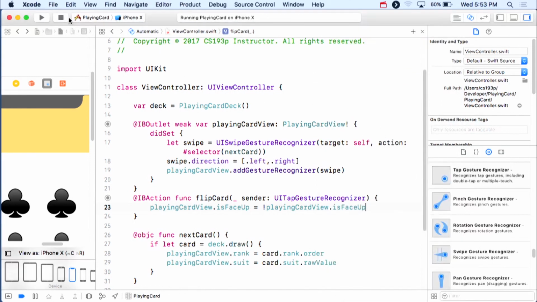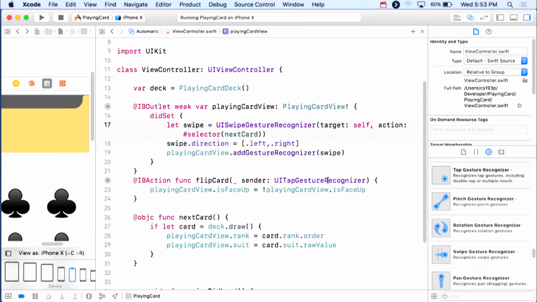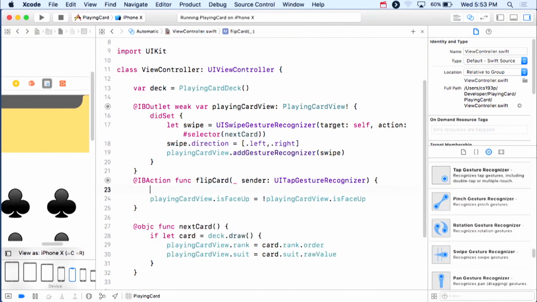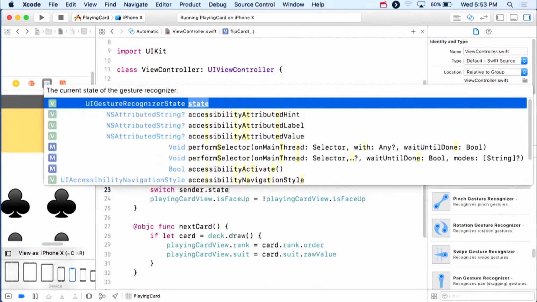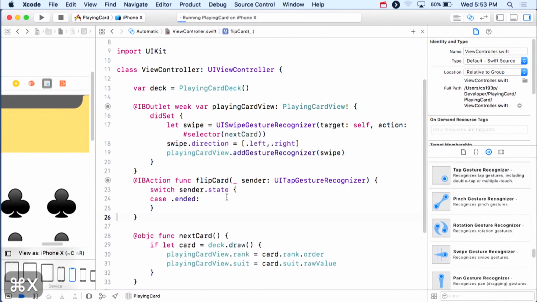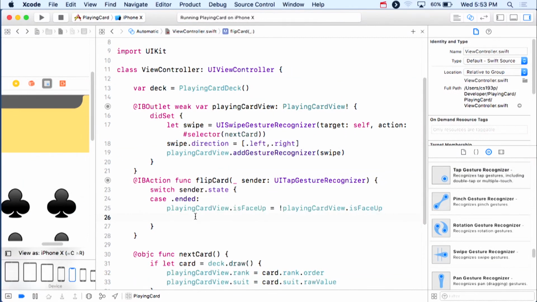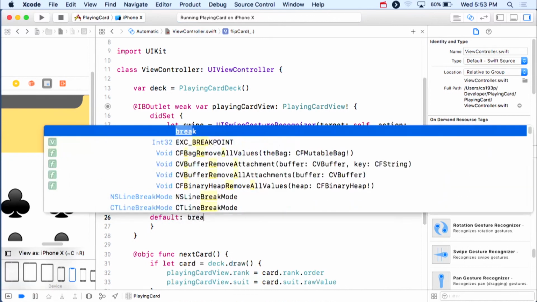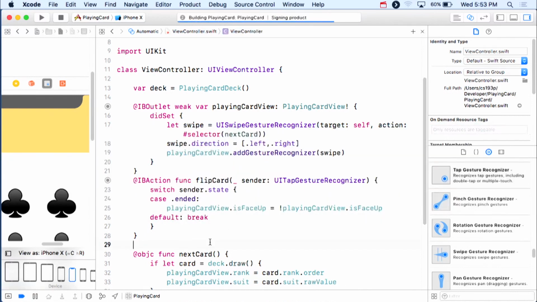Okay, now I know we're rushed, but actually I'm going to do the right thing here. This really shouldn't be like this. I should switch on the sender, which is the recognizer's state, and make sure that we are in the ended case to do this. Now it'll usually work to not do that, but I don't want to show you something that's really kind of not correct.